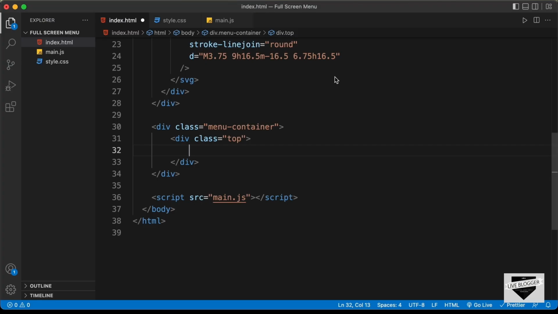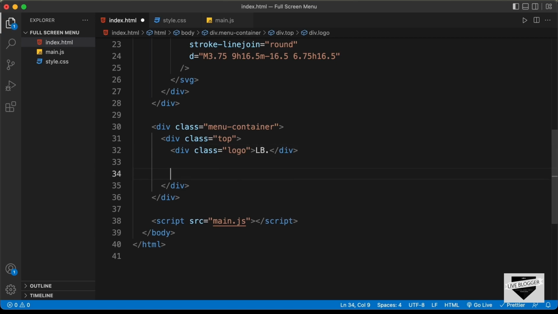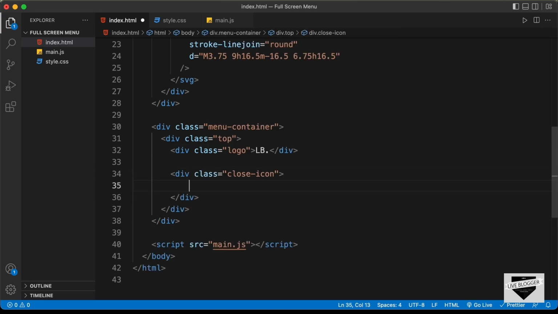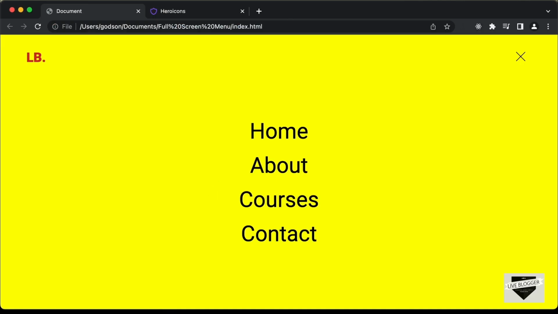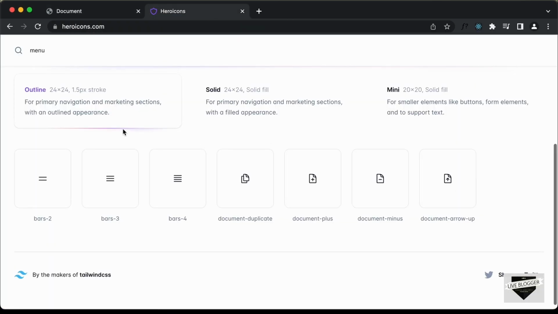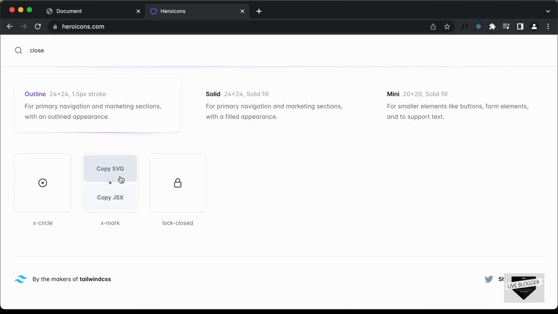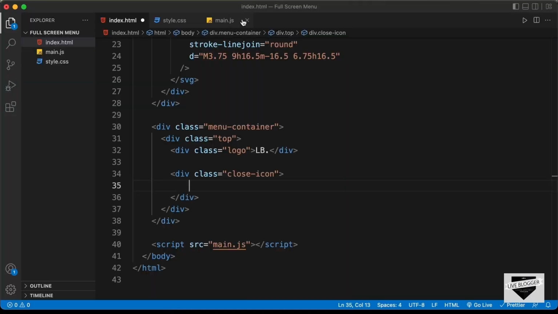close icon. Now for the logo, let's create a division with the class of logo, and here I'll just type lb dot, and then for the close icon, let's create a division with the class of close icon, and in that we will have the close icon. So let's go back to heroicons.com, and let's just search for close, and here we have this icon right here. So let's copy the SVG, and let's paste it over here.